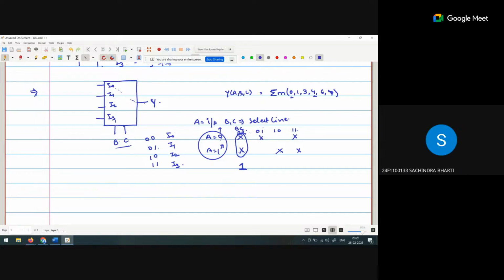So when BC is 0, 0, we select the I naught, and what is the value of I naught? We connect here that if both terms are defined, we connect as a 1. Sir, can you explain this again? Yes, I will explain it again. Wait a minute.